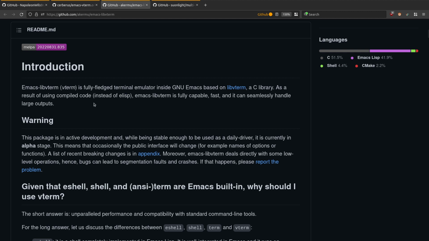As a result of using compiled code instead of elisp, Emacs-libvterm is fully capable, fast, and it can seamlessly handle large outputs. So this is a native C library that allows you to run a terminal inside Emacs at sort of native performance with other terminal emulators like urxvt. It does have a little warning saying this is in active development and it's okay to use it as a daily driver, but you know, there may be bugs.